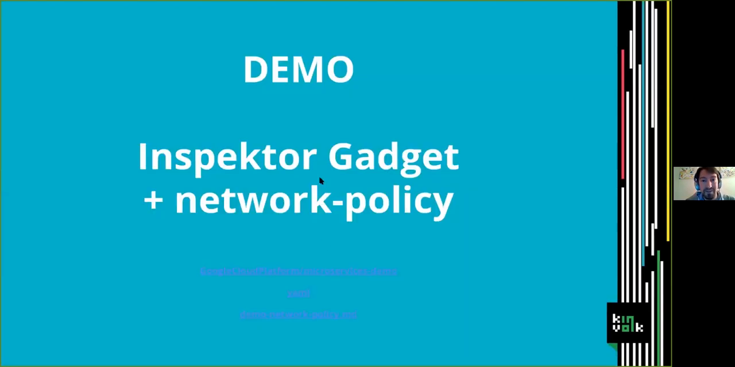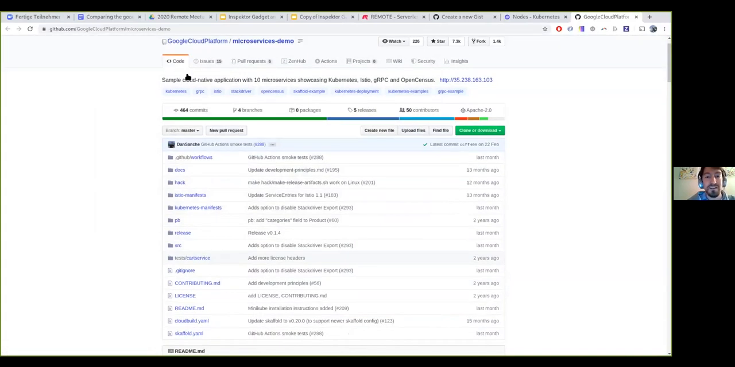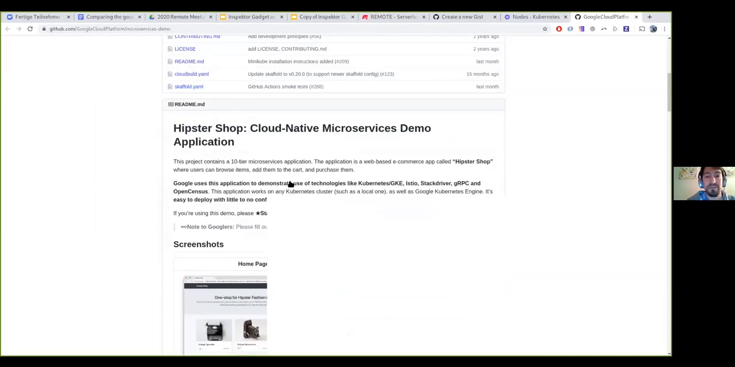Now I will continue with a different demo. This demo, I will actually show you in the browser. So give me one second. Okay, I hope you can see this. This is just an example of a microservice demo hosted by Google. And it has many different pods and components.